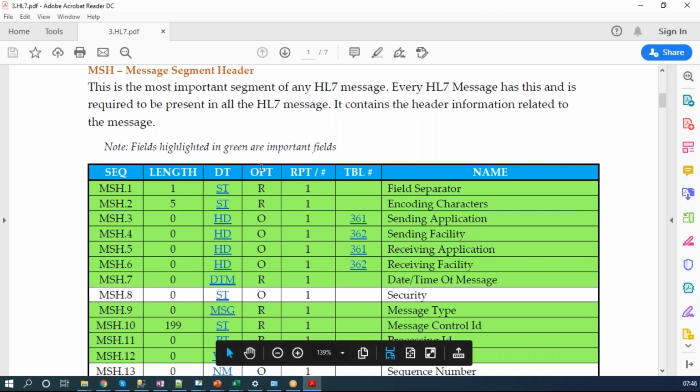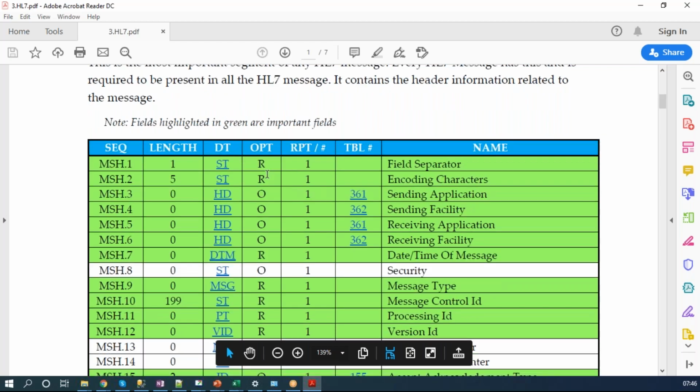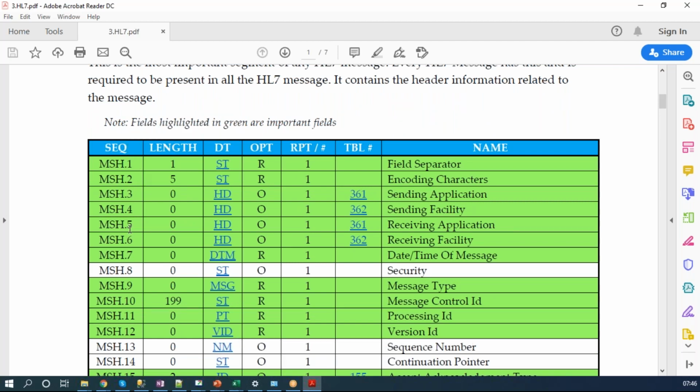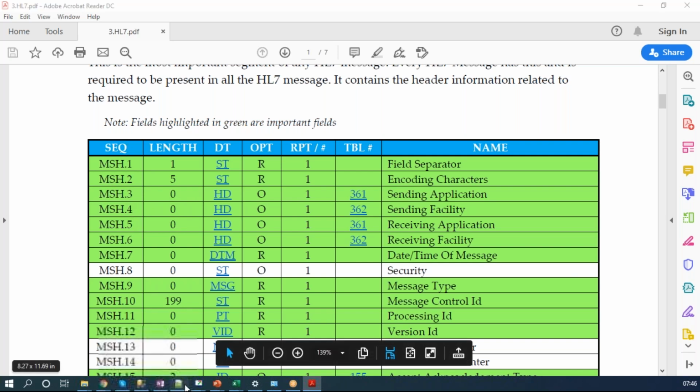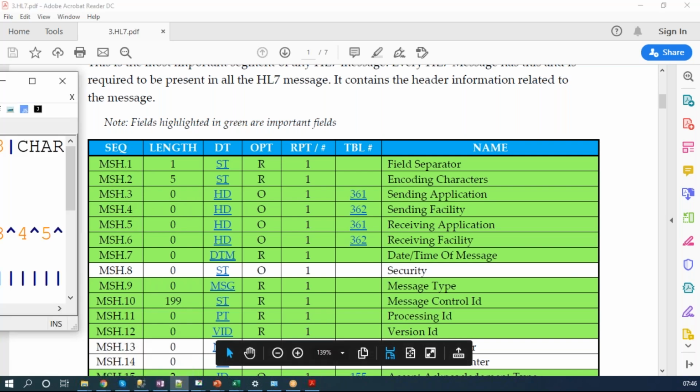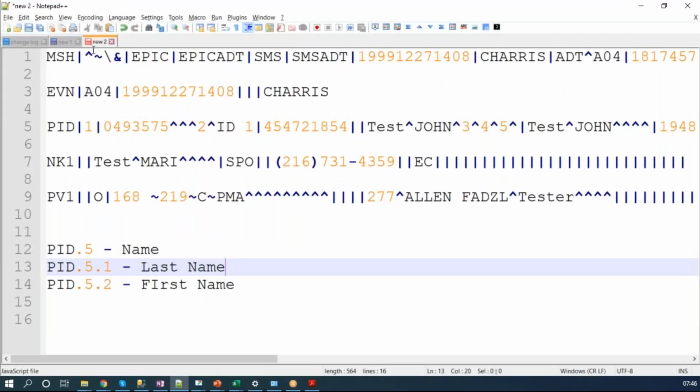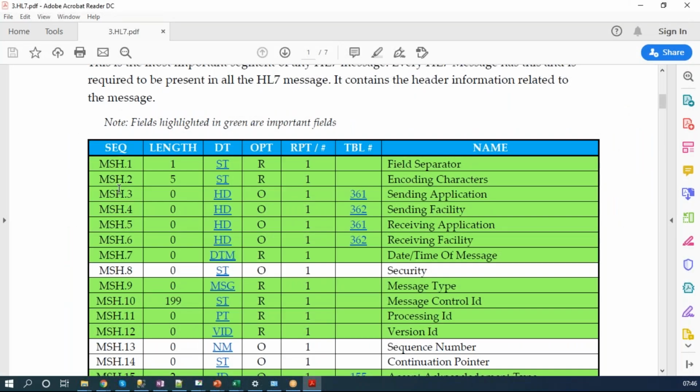So for each and every segment, we'll have these kinds of tables. Let me give you a little overview about this table. The first column represents the sequence, which means it represents the field number. When I say MSH1, MSH2, 3, 4, it means that we are talking about individual fields. This is MSH1, this is MSH2, 3, 4, 5, and 6, and so on. So we are talking about the field number here when we say sequence.